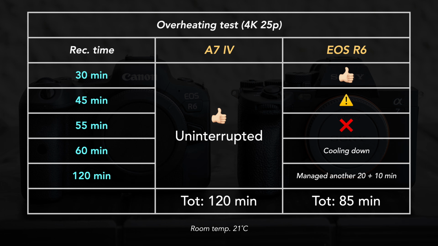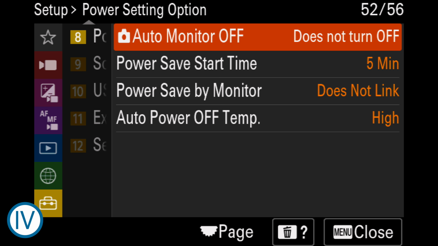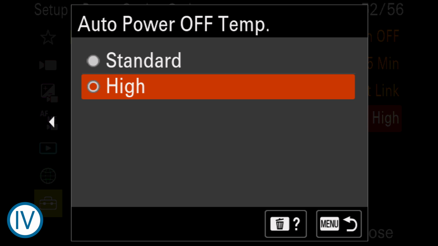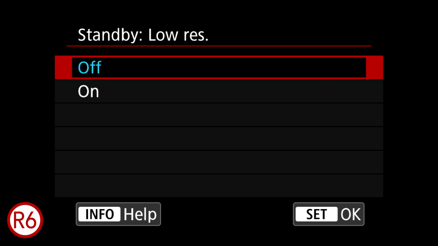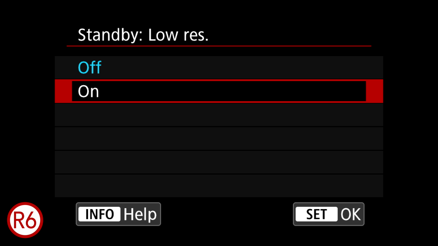45 minutes so far. 10 minutes later, the camera shut down. After a 5-minute break, the R6 let me record another 20 minutes before shutting down once more. The test was performed with the auto power off temperature option set to high on the A7 IV and the standby low res setting, formerly overheat control, set to on for the R6.